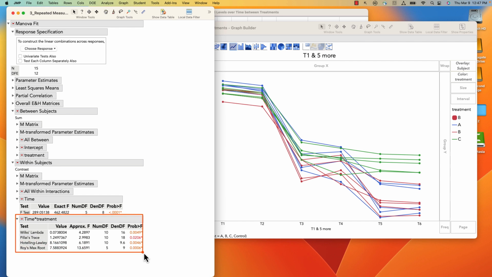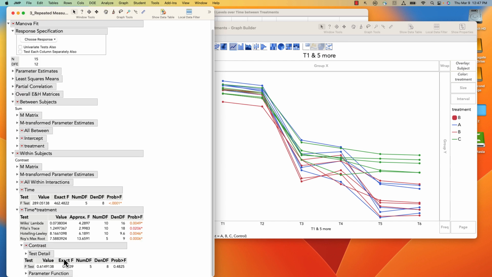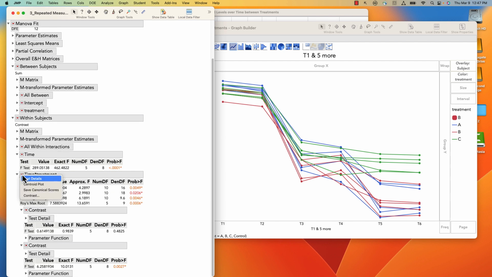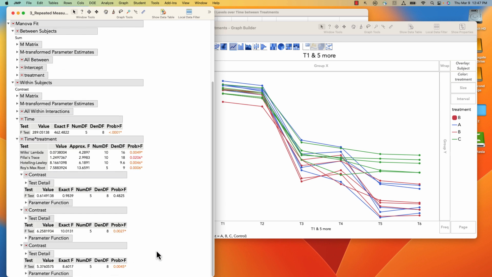So what's happening here is a test of, is the change happening over time the same between the treatments or different between treatments? That interaction effect. And we're getting a significant result. And I could choose to do contrast under here. And I will do A and B. A and C. And B and C.